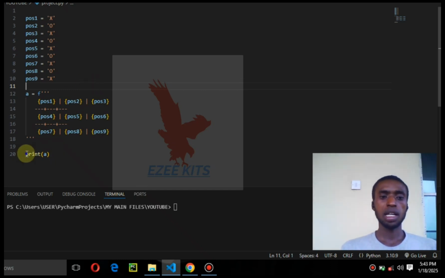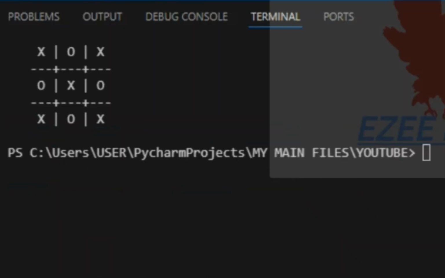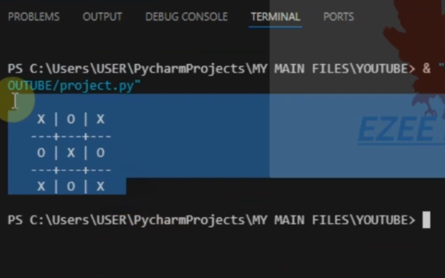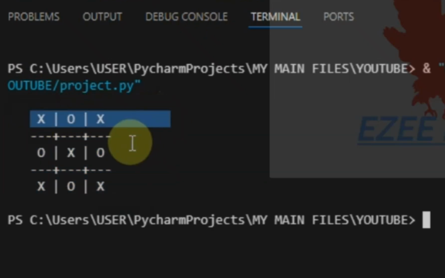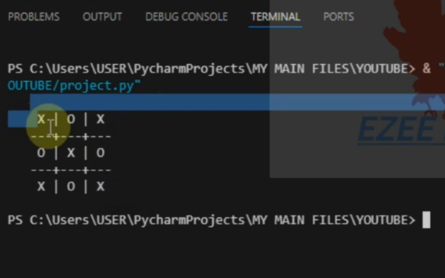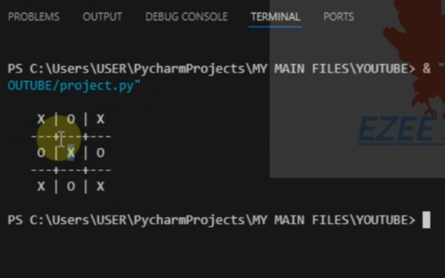So when I print this out, this is what we are going to get. You can see down here, this is what I got. This is exactly what you got here. It's looking pretty good, our tic-tac-toe board. You can see here, this place, this place. It shows the positions, but this is just what I wrote down.